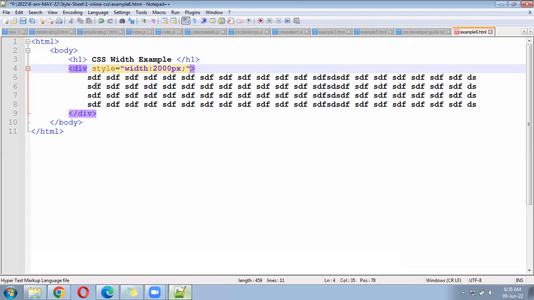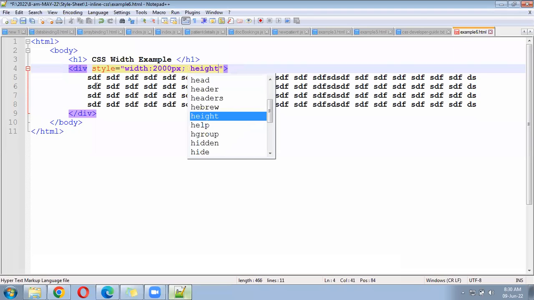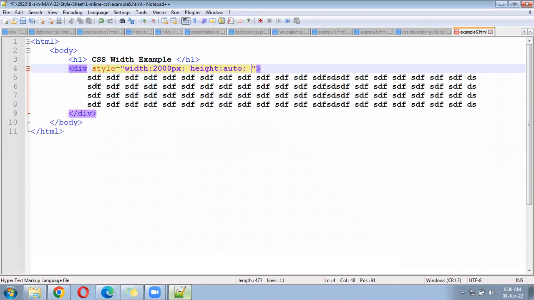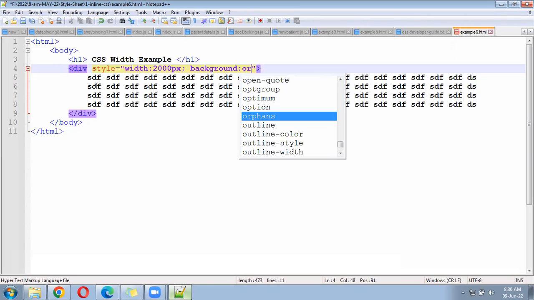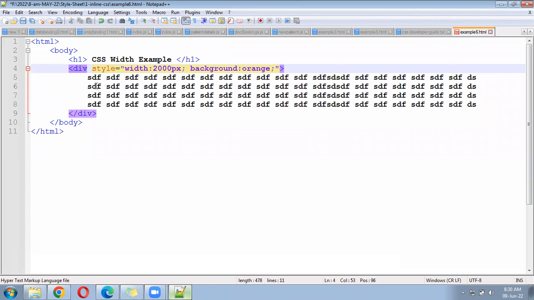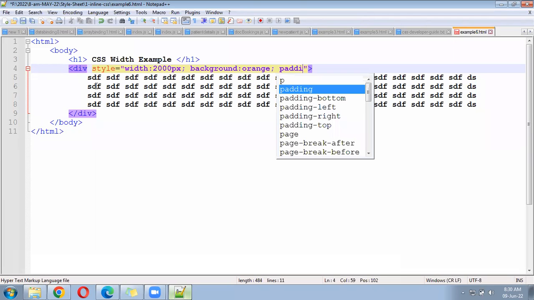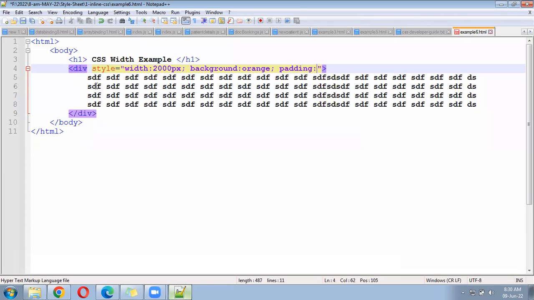Next, after that, height keep as auto. It will not mention height, it will be auto only. Keep background as orange color. Keep some padding as well, say 10px. We'll see this file, what is happening.